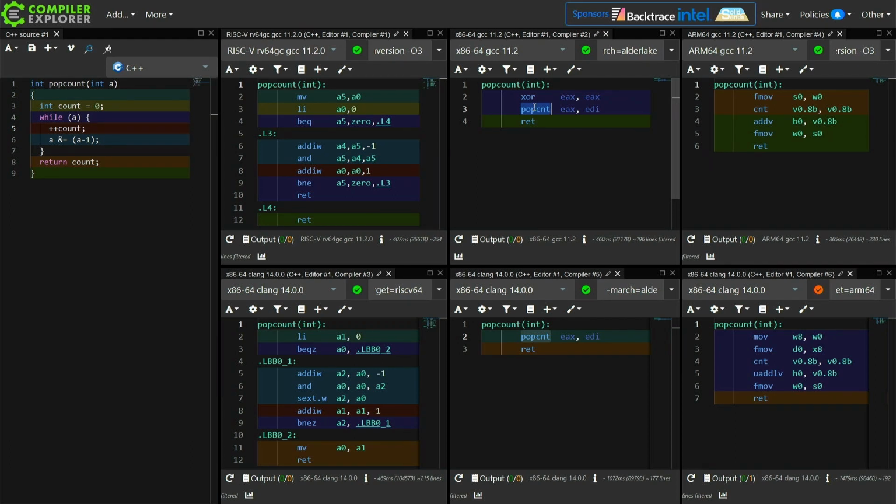Everything else that I can think of is going to be like high-level optimizations. Is it going to do loop unrolling, whatever? That should be the same between these architectures. We could look at some vectorizable code and see what happens there.